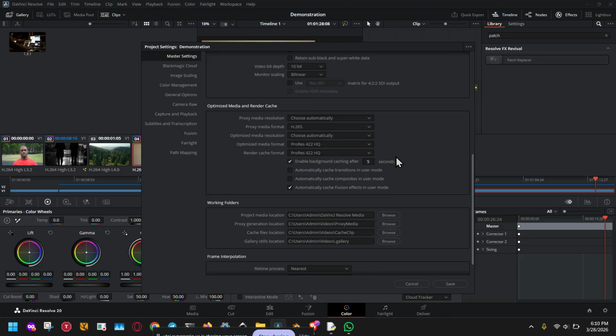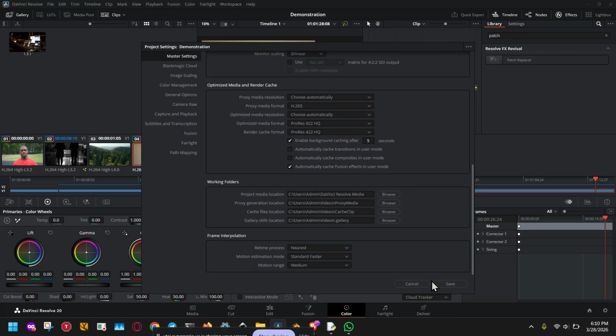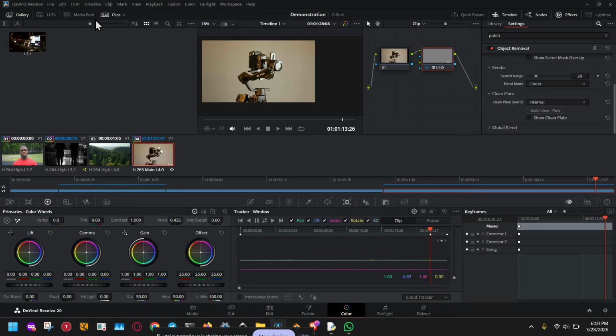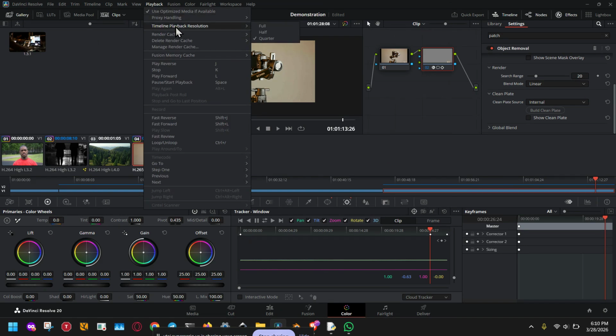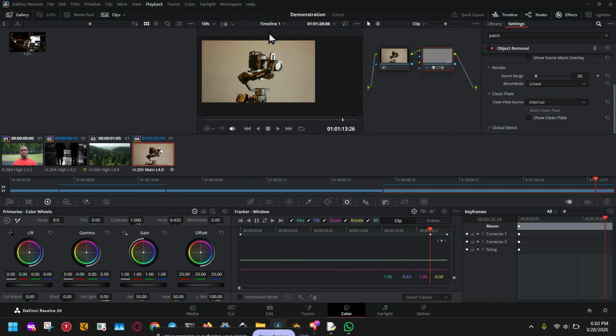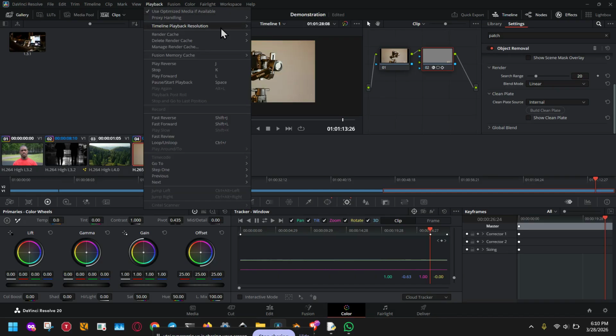After that, close Project Settings and go to the Playback menu at the top of the screen. Here, set Timeline Proxy Resolution to half. This lowers the playback resolution inside your timeline, which can make editing feel much faster and more responsive. You may not notice a huge difference in the final export quality, but you will definitely notice smoother playback while you work.